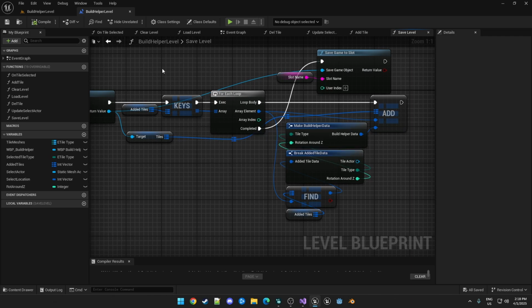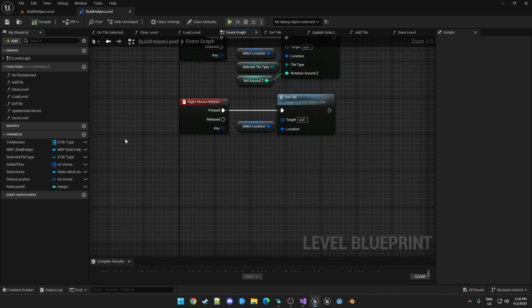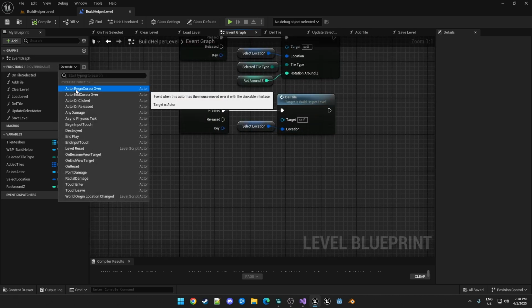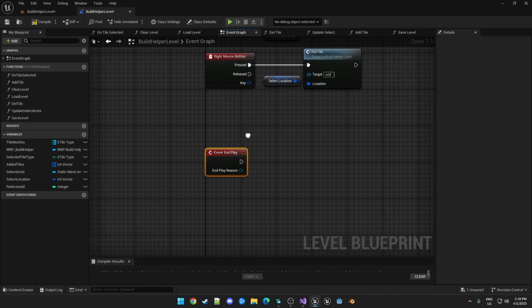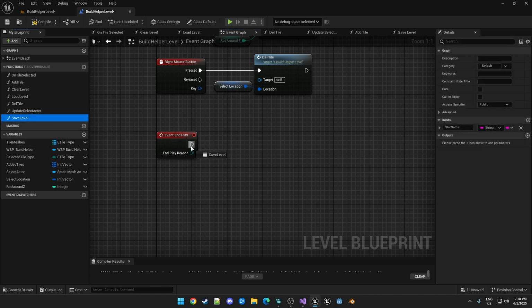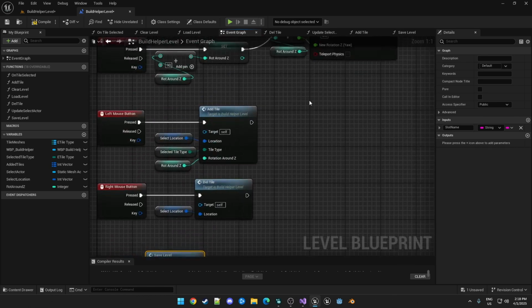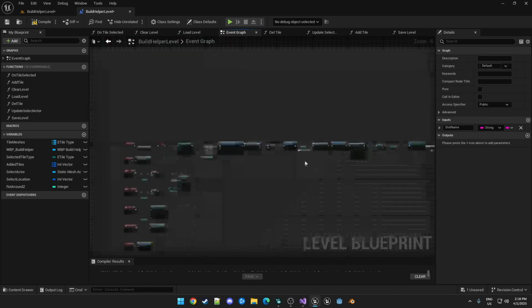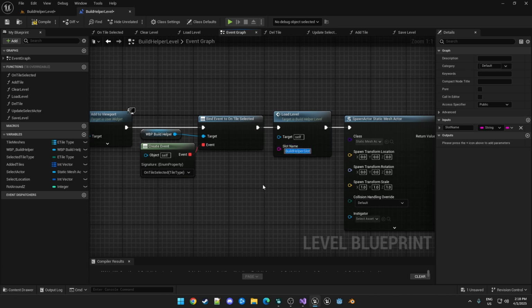And the last thing we want to do is in our event graph, let's zoom out, go way to the bottom. We want to override end play, because the intent here is that when we load into the build helper level, it will automatically load the build helper slot save game. When we exit or just hit stop, end play will get called. And we're just doing that to call save level, sending along that same slot name, just to verify that was right up here, build helper slot.